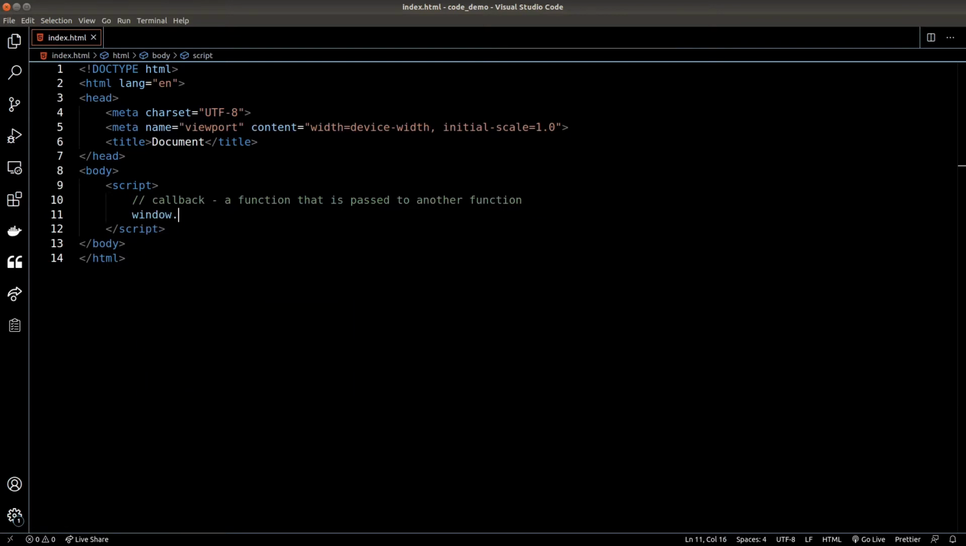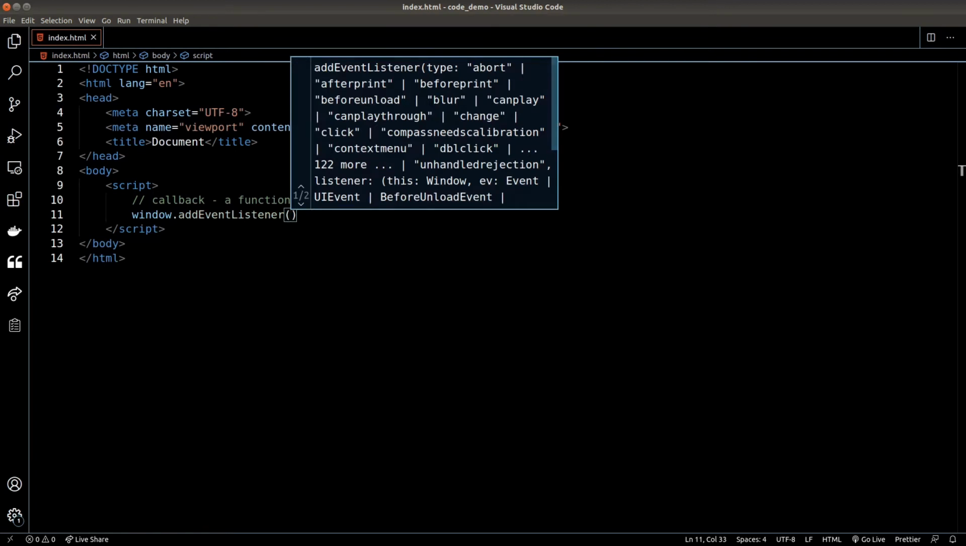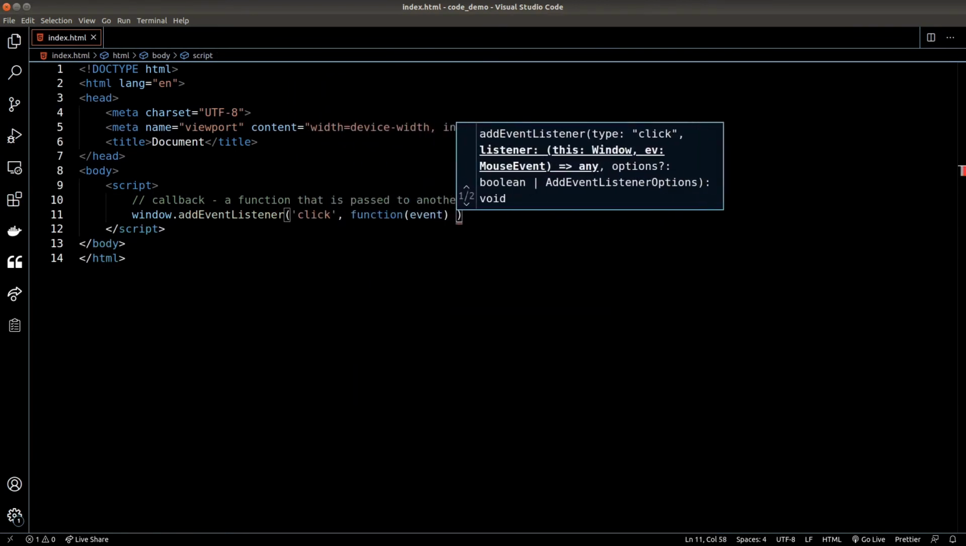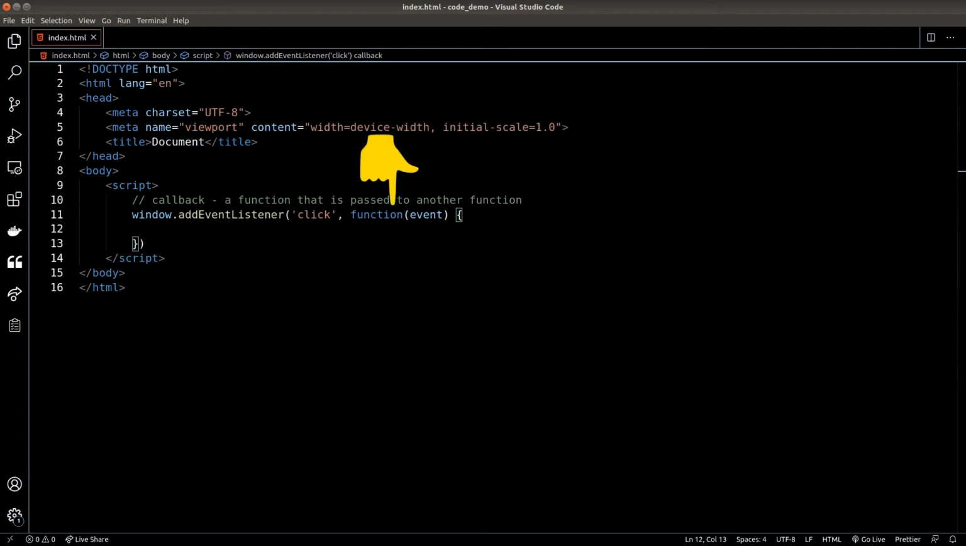Just a quick example, if I add a click event listener to my window object, the function here that handles the event is a callback function. Why? Because we're passing this function as an argument to the addEventListener function. And our function here will eventually execute by the addEventListener function somewhere down the track.